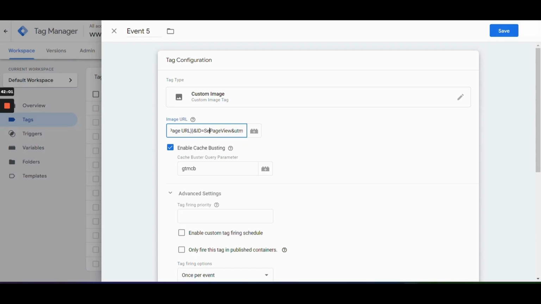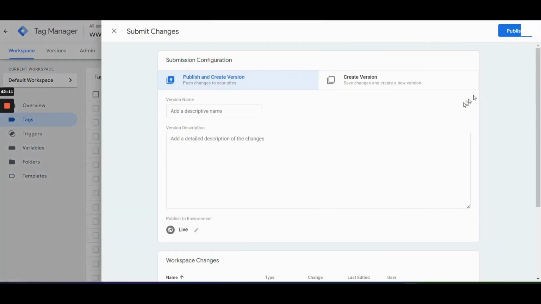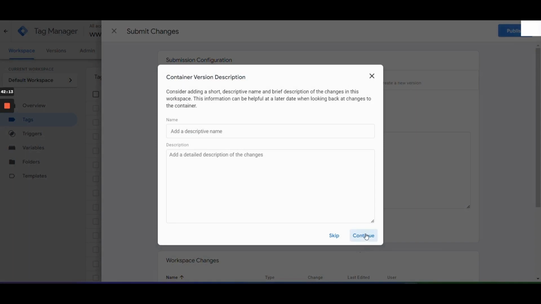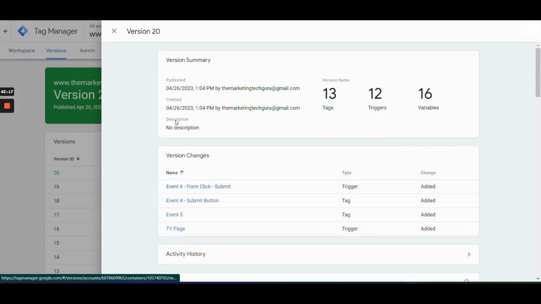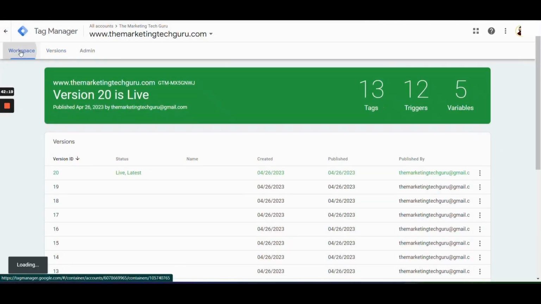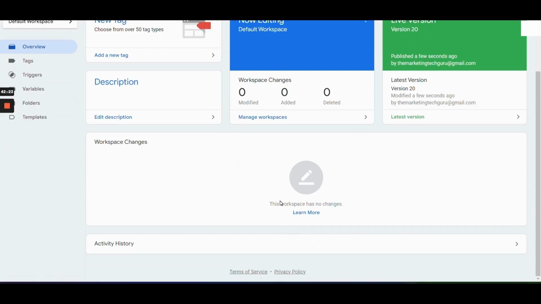And that's all good. Press save, press submit, and this should be your tracking done. If there's any links on your thank you page, you can add them quite easily.